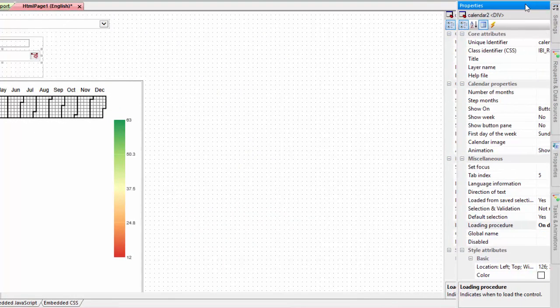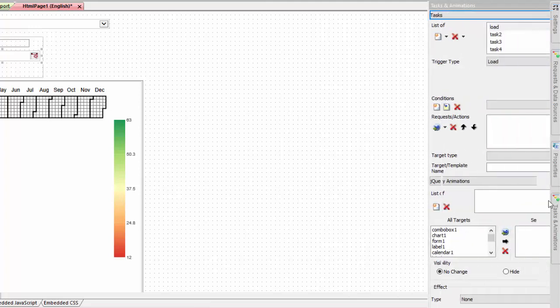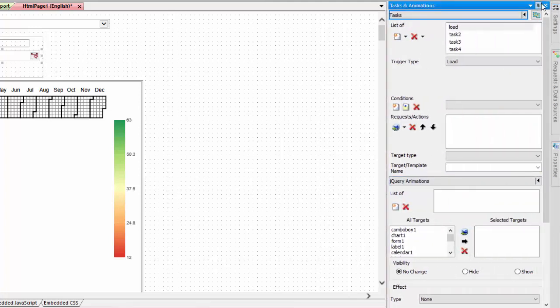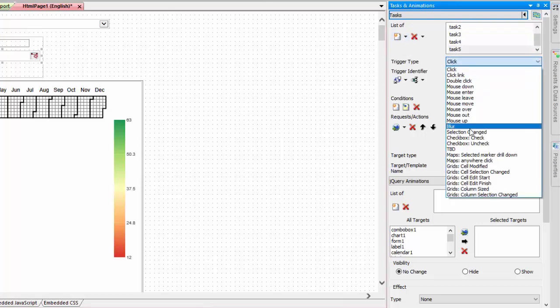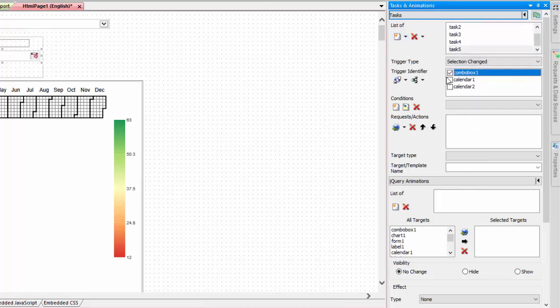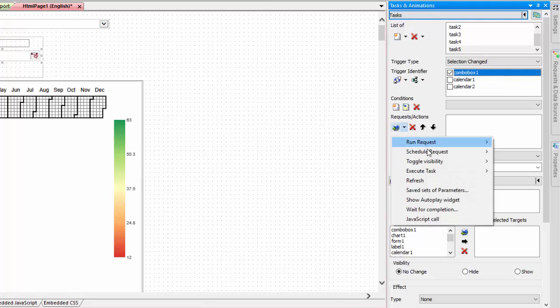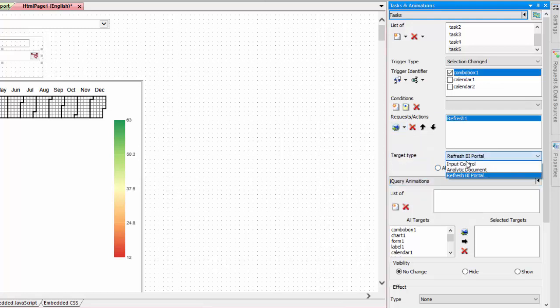Next, open the Tasks and Animations panel to set the first calendar to load when a selection is made from the drop-down menu. Create a new task and change the trigger type to Selection Changed, and select the drop-down list as the trigger identifier. Next, add a new refresh action. Change the target type to Input Control and select the first calendar.